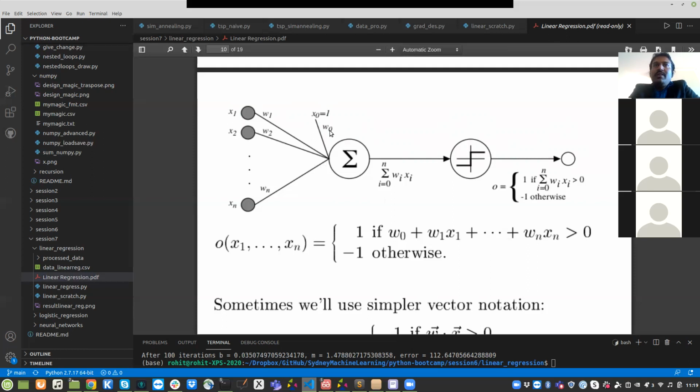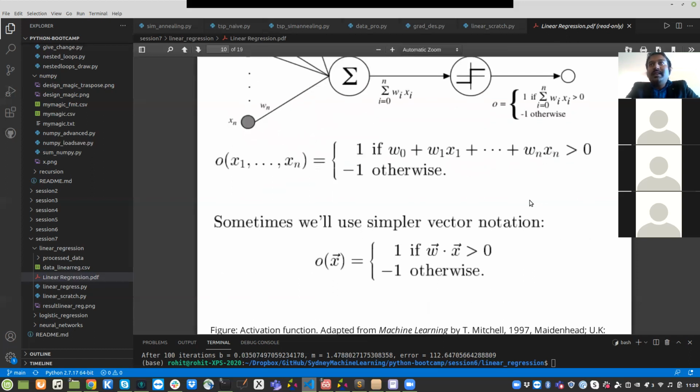W0 is your B, okay? So bias. Up to here, it's still a linear regression model. But the moment you put a step function on whatever you get, you get a prediction. So let's say the prediction is 1.5. What a step function does is check 1.5: if it is greater than 0, it says it's a 1. If it is less than 0, it's a -1. So a step function is basically discretizing your prediction. If the prediction was, let's say, -0.5, then the step function will say it's a -1.